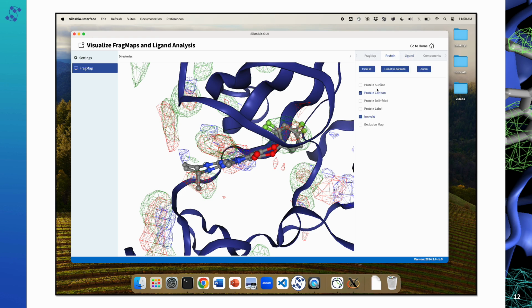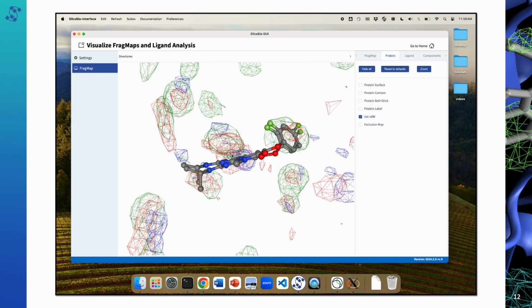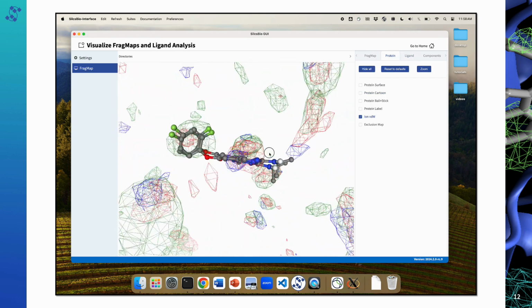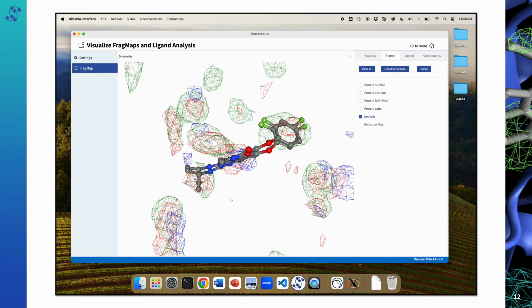Now let's go to the protein tab and turn the protein off. And now we can see that the pose is essentially the same, but with minor shifts and rotations to maximize the overlap of the ligand with the FragMaps.